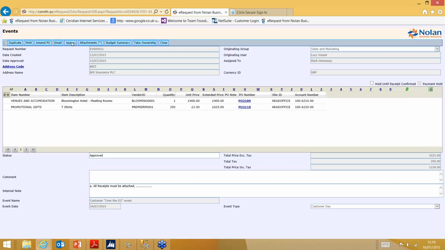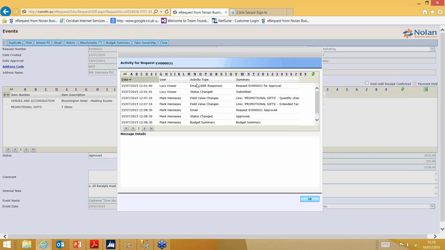So if we're going to have a look at the history, we can see that Lucy put the request on and she sent it for approval. The request number 21 was sent for approval to Mark. You can see here actually, and if I click on the line, we can see that Mark yesterday at 12:07 changed the line promotional gifts. The quantity was changed from 200 to 250. At 12:08:30, he then approved that particular request.